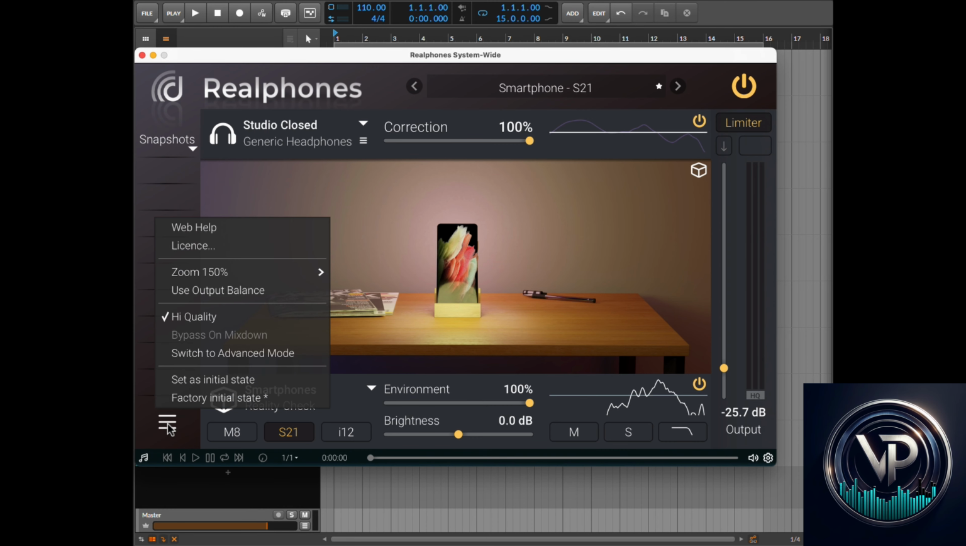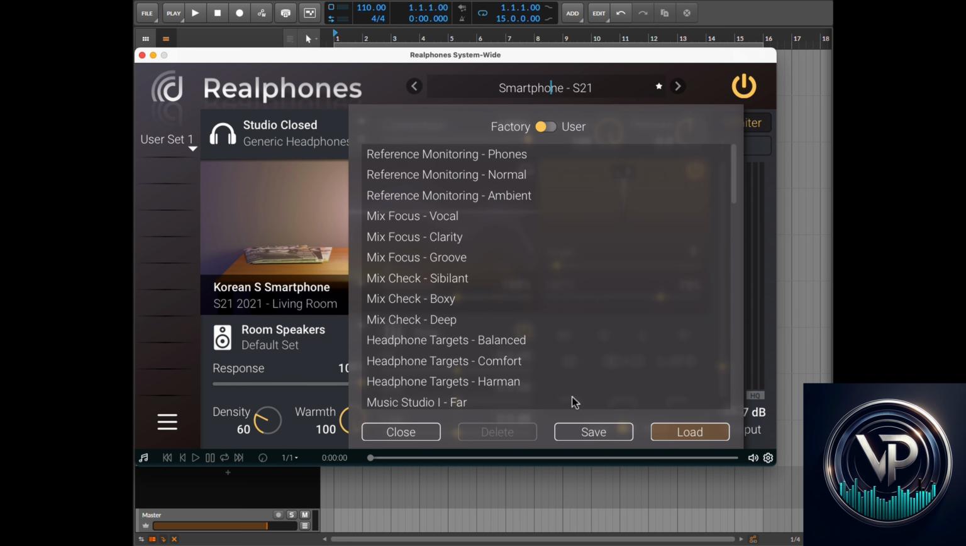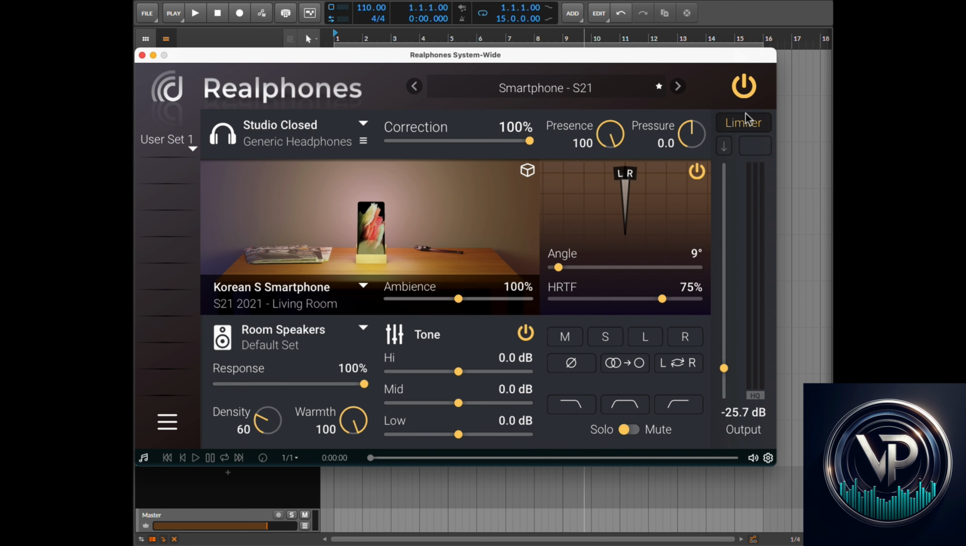Let's go ahead and switch to advanced mode. Before we start changing settings though, if you have a setup that you already like, go ahead and save that. You can save that under your user settings here in the preset menu or on the snapshots on the left. The main difference being that the snapshots include the volume and limiter settings, but I believe the presets don't. So hopefully they'll consolidate that in the future. It's a little bit confusing at the moment.